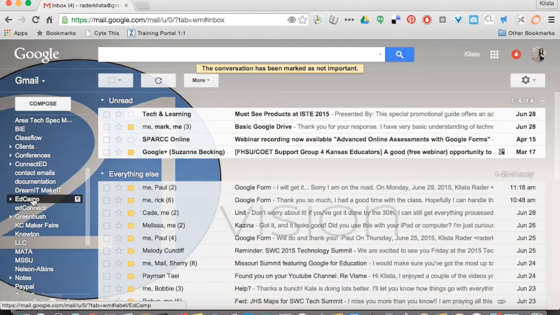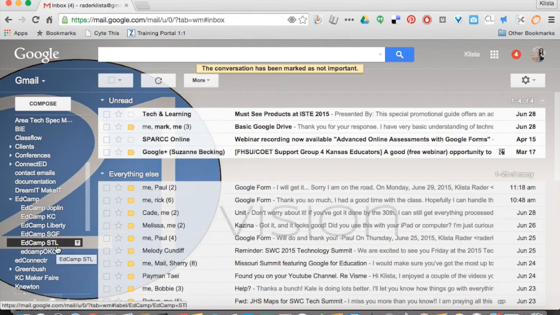This one that says EdCamp, underneath it you can see here that it has this caret so that I can click on that. And then I've got other labels within that. This one's EdCamp Chaplain. I've got EdCamp KC, Liberty, Springfield, St. Louis, and Oklahoma City all listed in there.